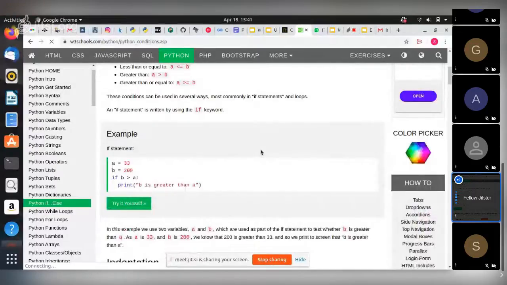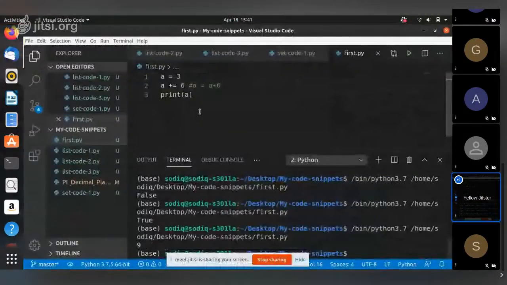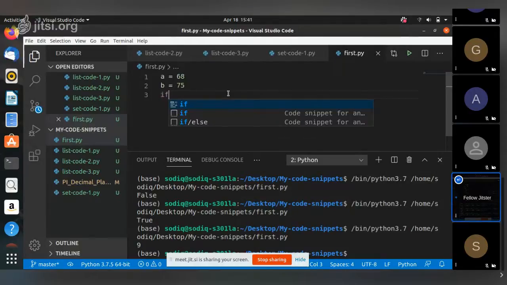Now let's look at this. A is 33 and B is 200. If B is greater than A, print B is greater than A. Let's write this in our IDE, like what we did here. A is this, and B is equal to 67. Then your if and else statement should be like this. If B is greater than A, then don't forget your colon.